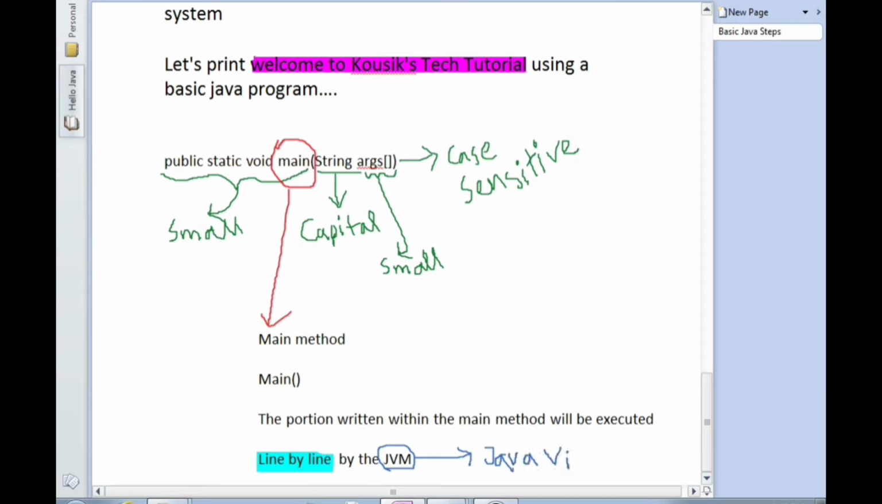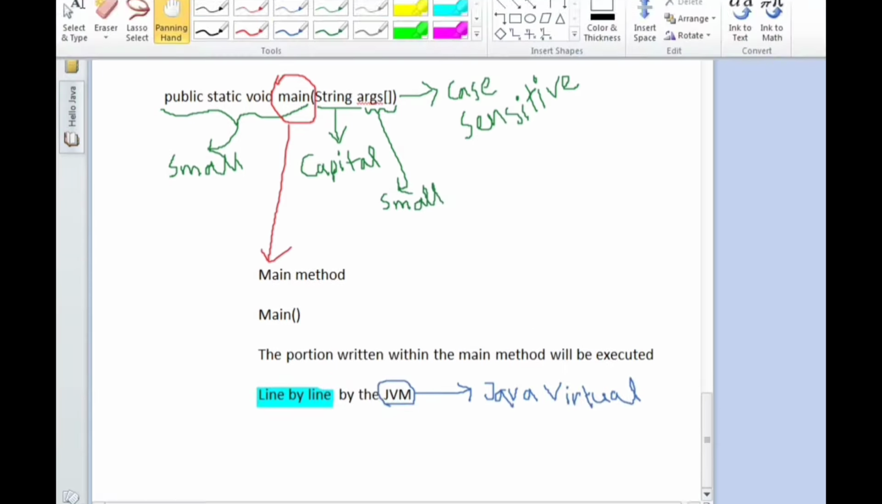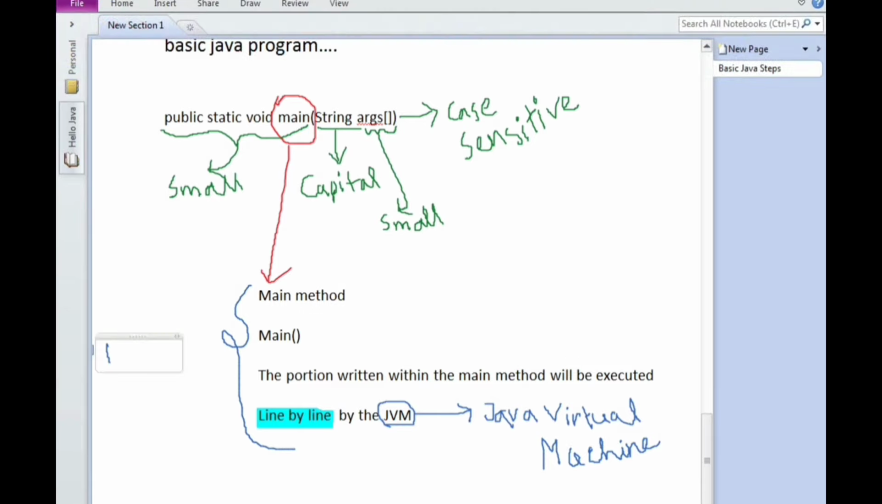And one more point, in the main method, all the lines are executed line after line by the Java interpreter. Line after line it will be executed. Okay. And it is executed by the JVM. The full form of JVM is Java Virtual Machine.